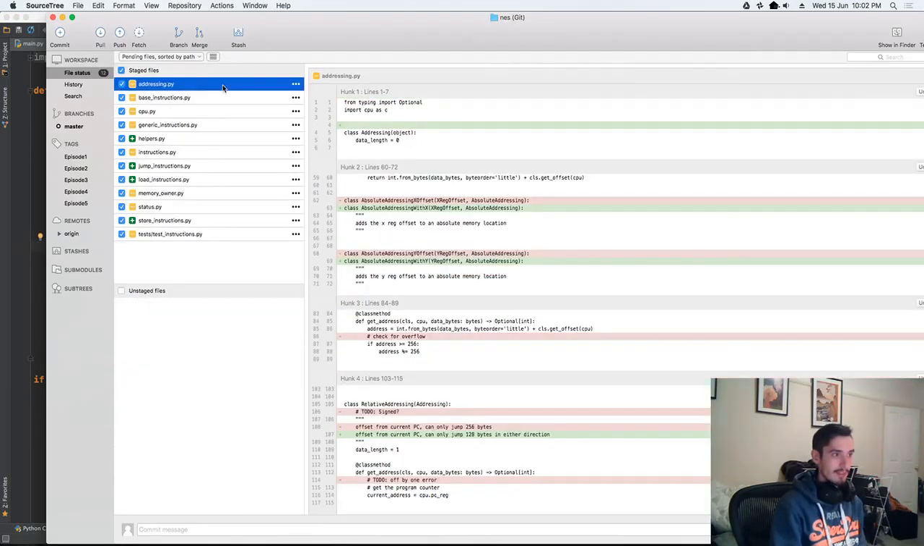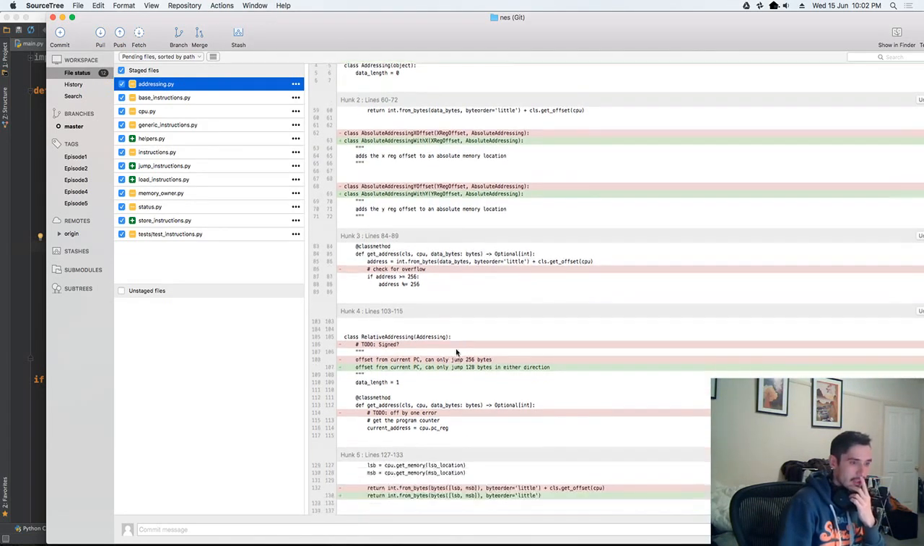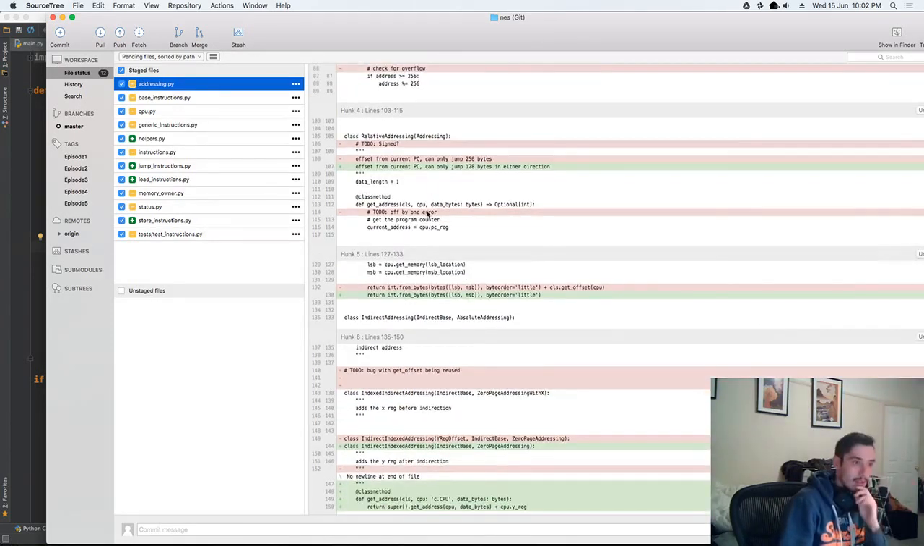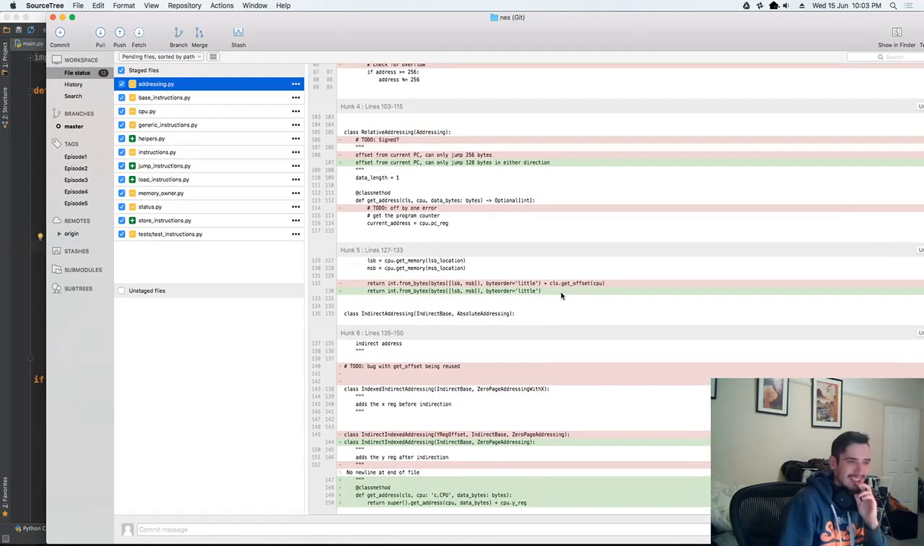Let's just walk through what we've done today. So, made some names consistent. I think this should be correct now. We know that relative addressing is signed. Off by 1 error. Oh god. We fixed up the bug with the get offset being reused. So now it's not being used in this, and we just manually add it on at the end here instead of using this Y-Reg offset.